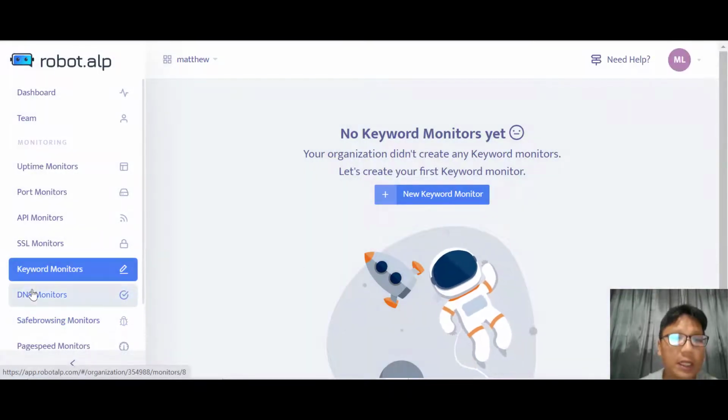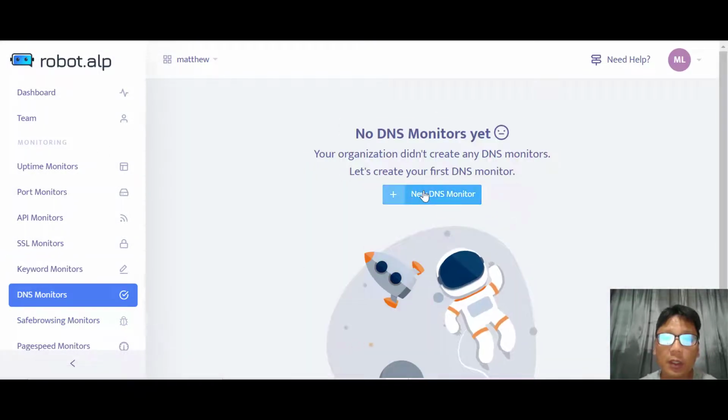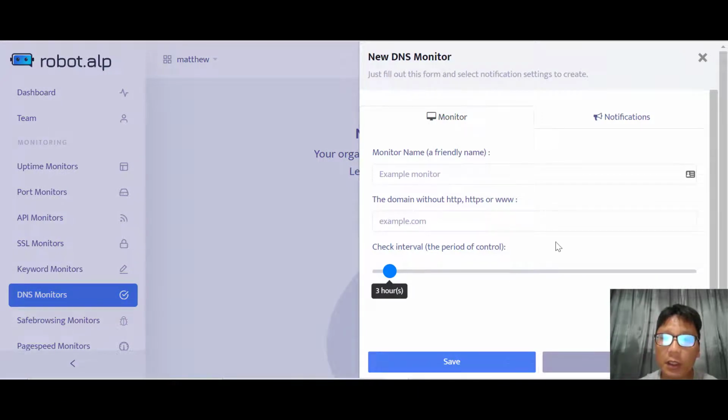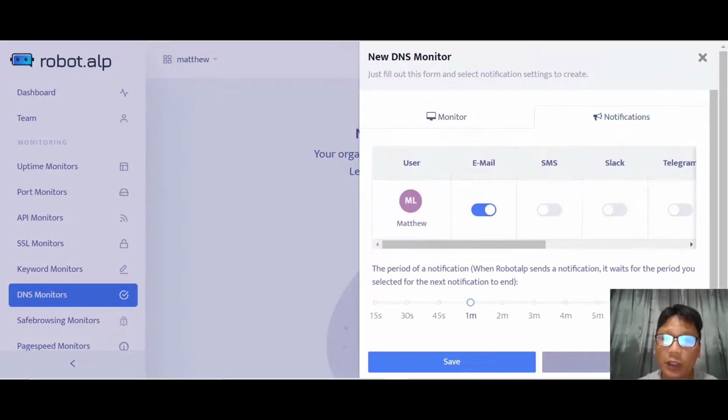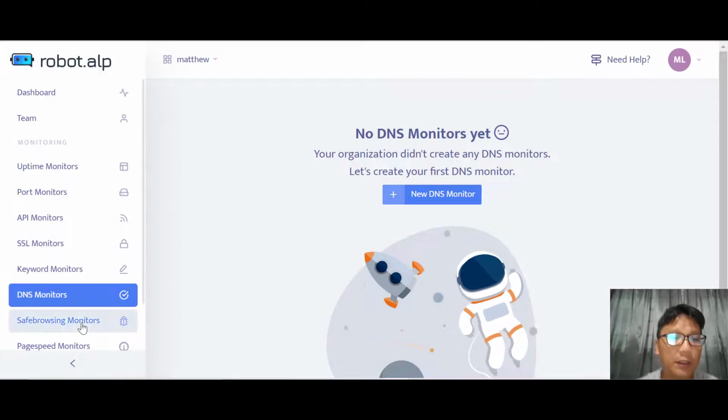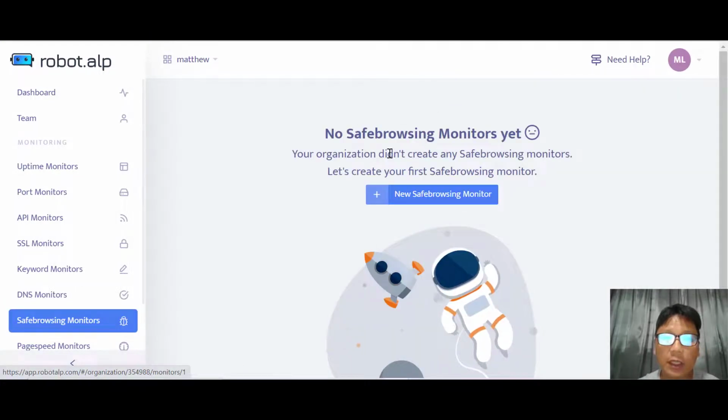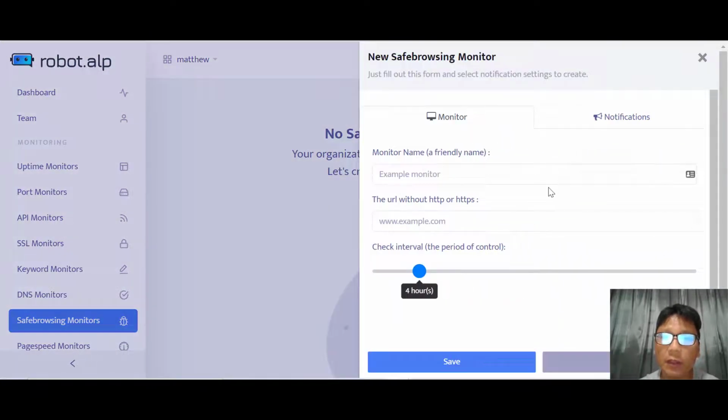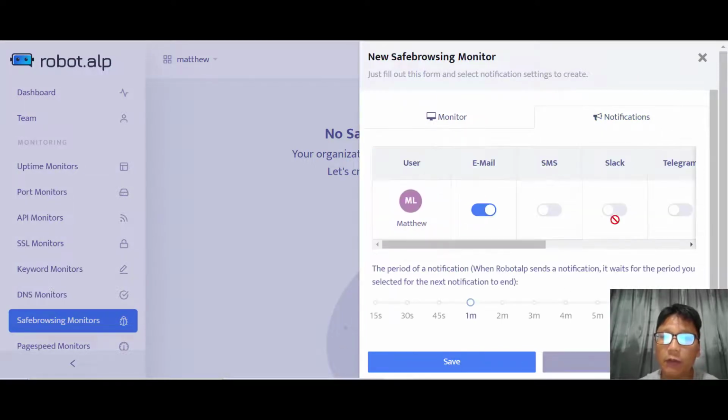Okay, so the DNS monitor is also the same. Everything is the same. Okay, yeah, there's also a notification. All right. So there's actually your safe browsing monitor. So you can actually set up all your safe browsing monitor as well. So you give a name, and then your website, check in the interval, and then also the notification as well.